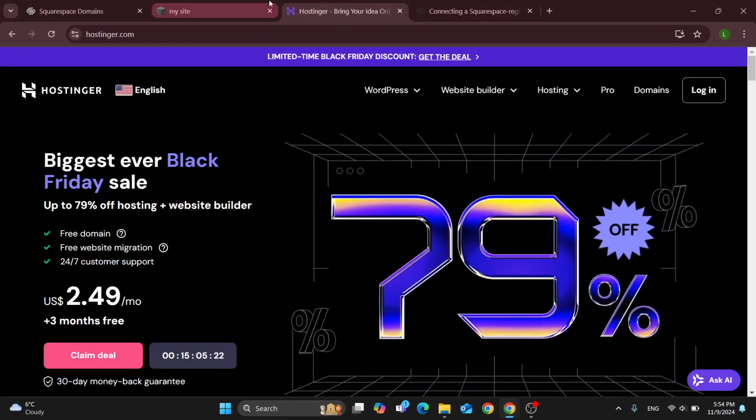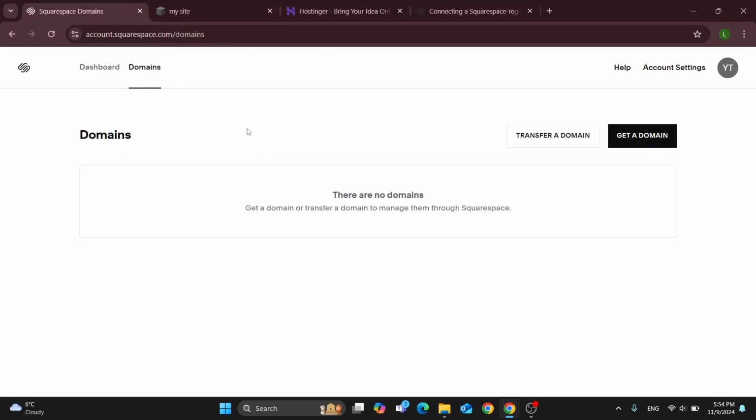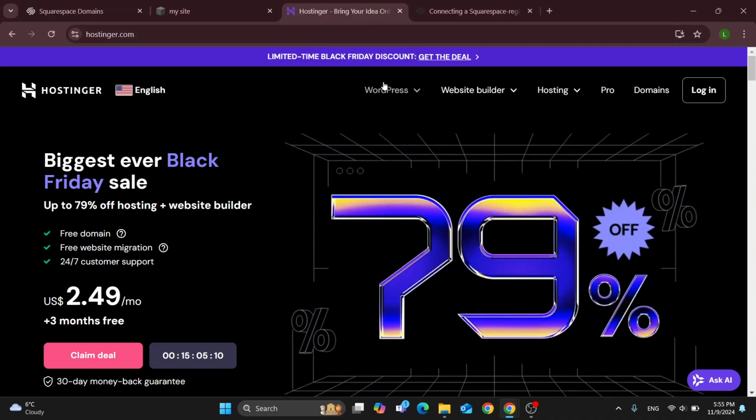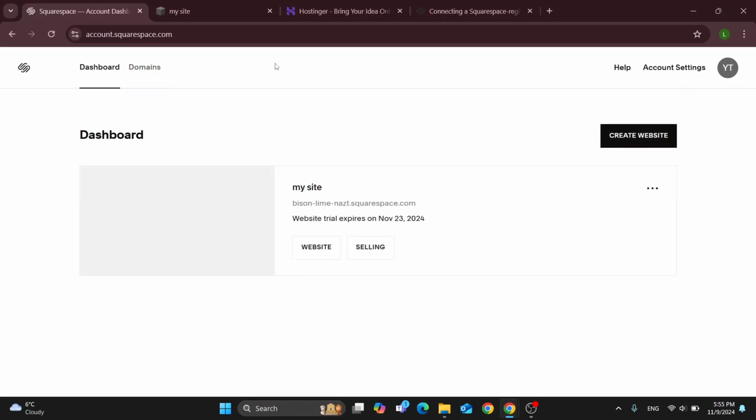So what you will have to do is unlink your domain using the domains section here. Find the domain you want to use for Hostinger and unlink it from Squarespace. You'll then need to create a new domain so that you can directly link it to Hostinger and use it, because Squarespace still does not offer the option to link and connect it. But basically, that's what you can do.